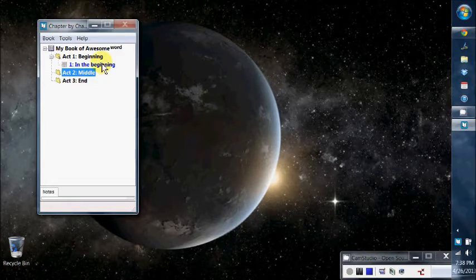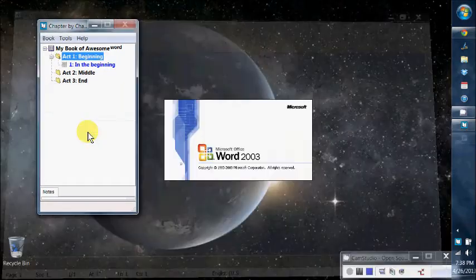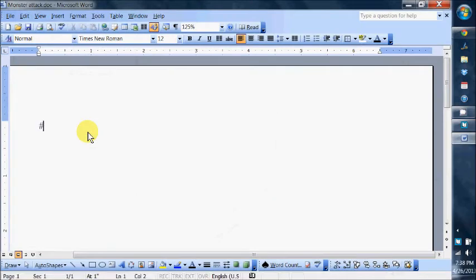Now you see here where it's blue. Let me add another chapter. This will be chapter 2, and we'll just say something like monster attack. Okay, and again we're going to put the symbol.